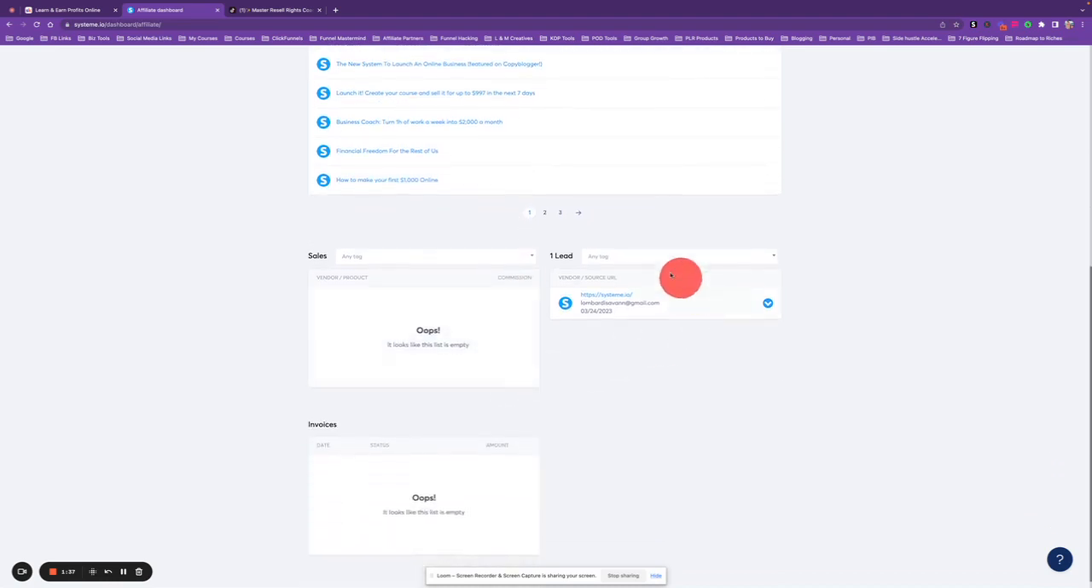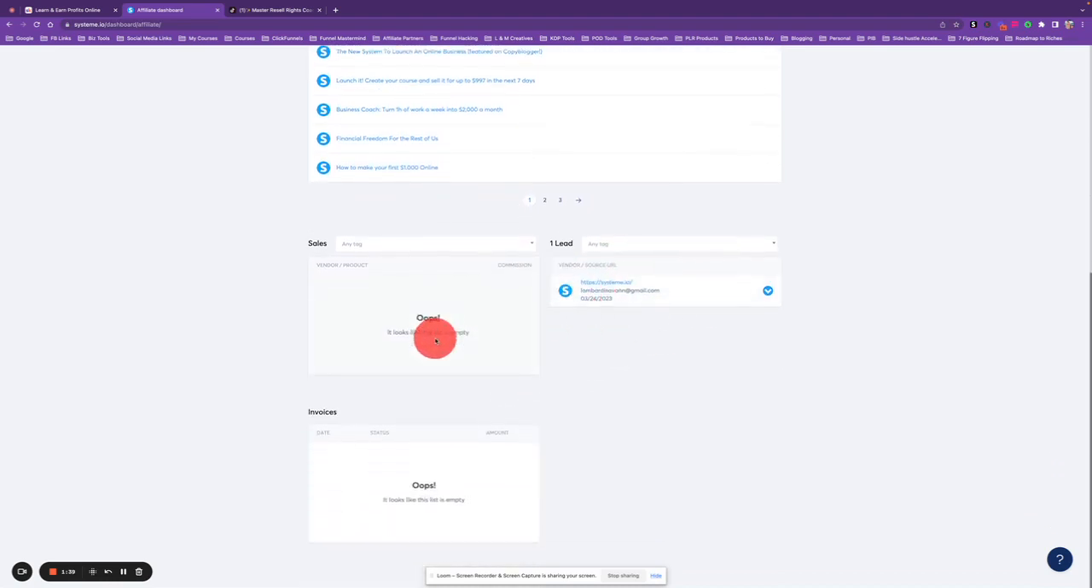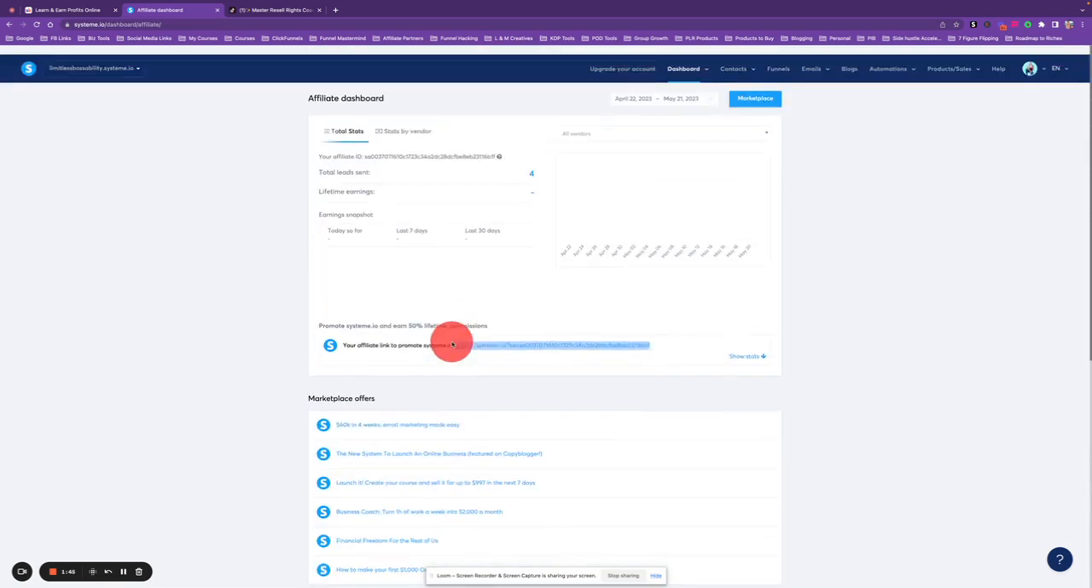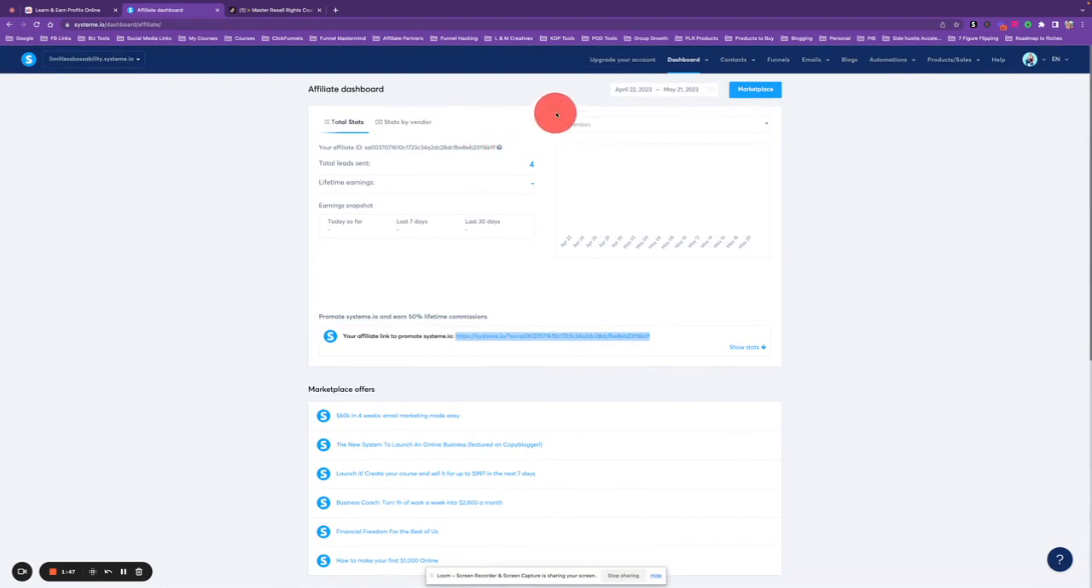Anybody that signs up, you'll see your leads down here. Any sales you make, you'll see down here. And then when they make a payment to you, you'll see that invoice down here. Okay. And as for when they pay, you're going to have to look at their payout schedule. It takes about 30 days to get a payment, and then you get paid every 30 days.